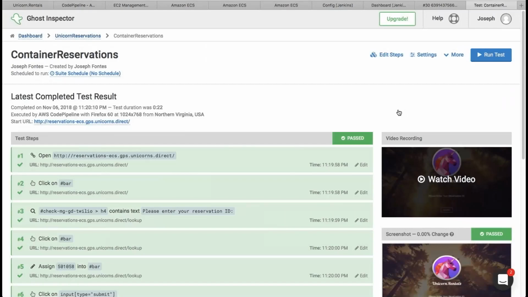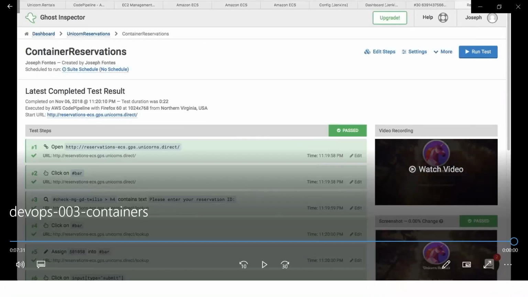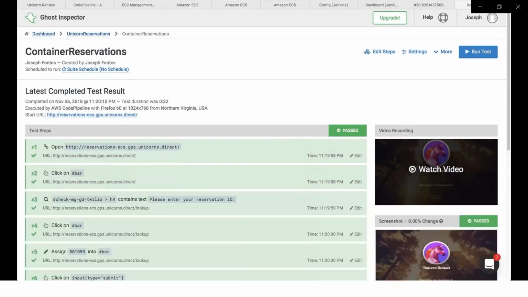And now that we have the new version out there and deployed, we can see that Ghost Inspector has said this has passed the test. And so we've been able to deploy this successfully and get it into our quote unquote production environment.